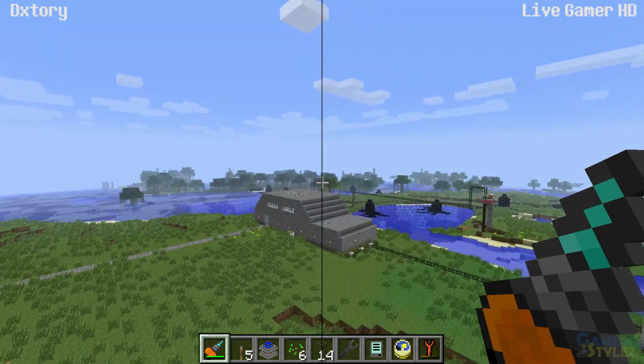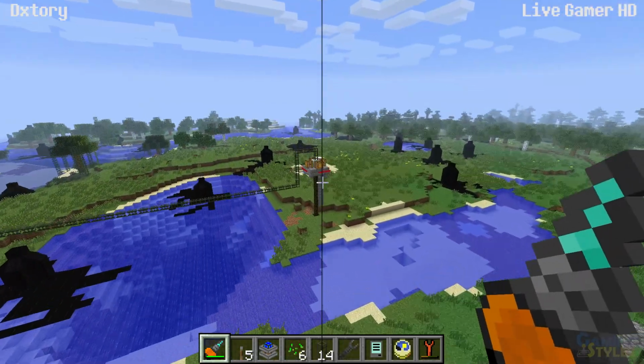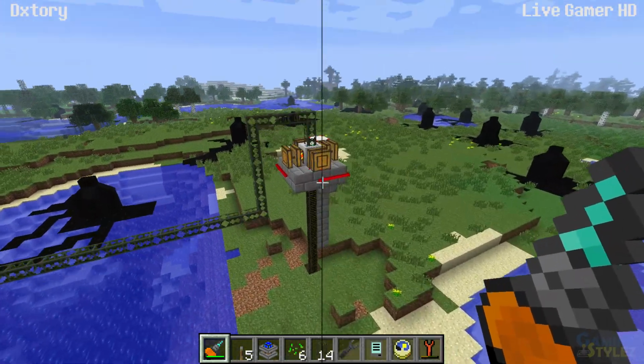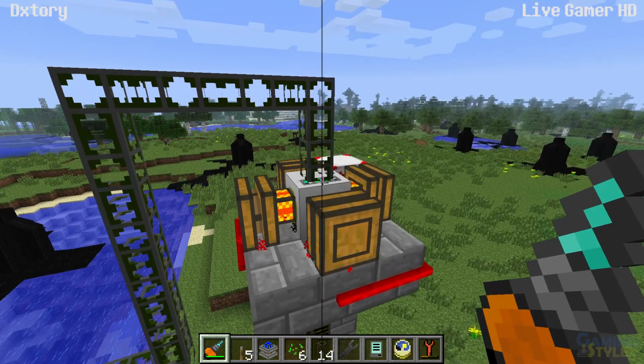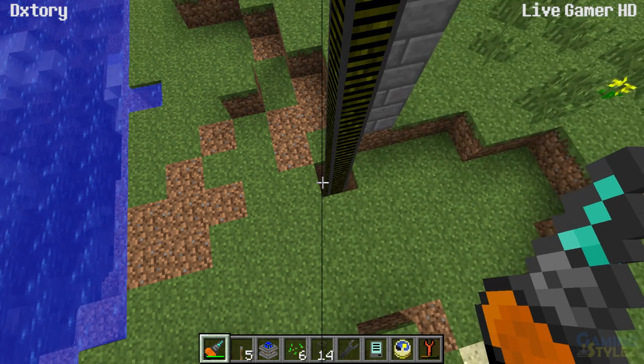So we can see here very minimal differences between the two sides. Like I said, if you look closely, you can once in a while see where the screen tears with the Live Gamer HD.